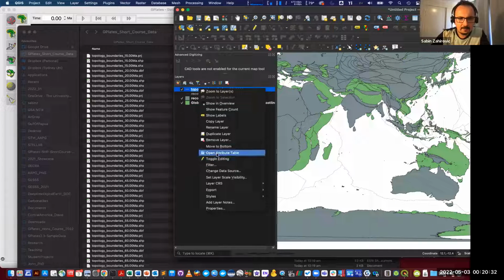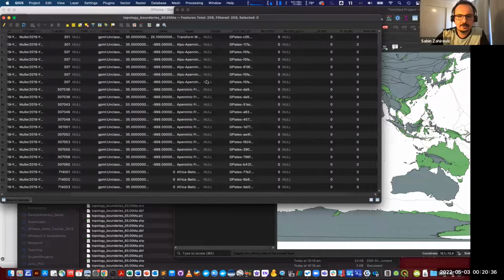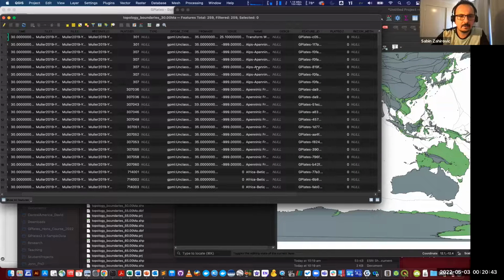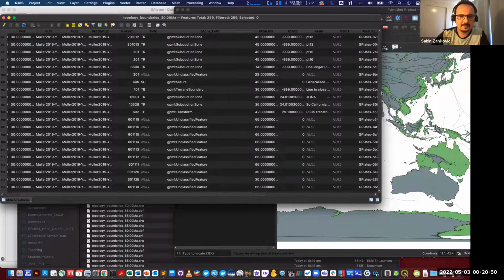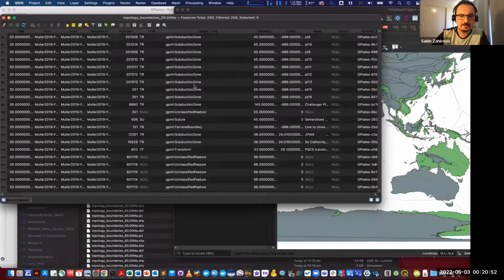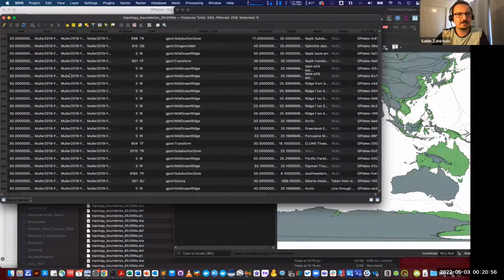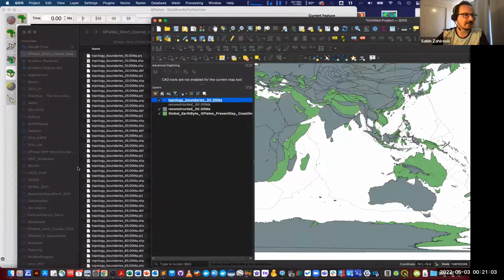And if I go to the attribute table, it should preserve what feature type it is. So there's the name, and then the GPGIM type. And hopefully, you can see some of these are subduction zones. And then there are a whole bunch of mid-ocean ridges. The unclassified features are probably things like transforms or more complicated boundaries like that.